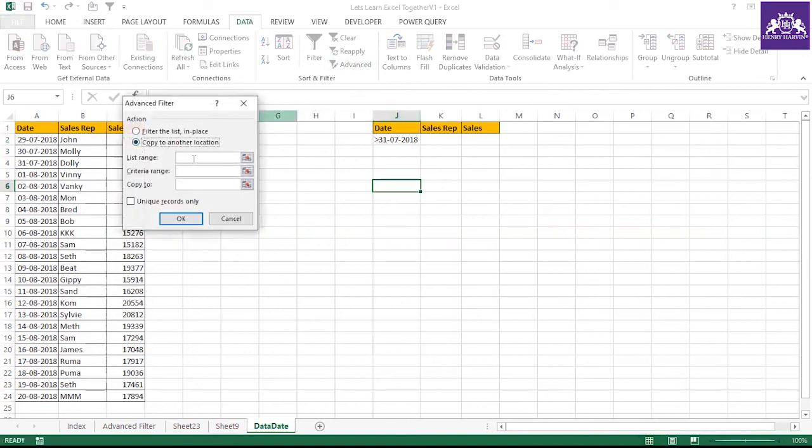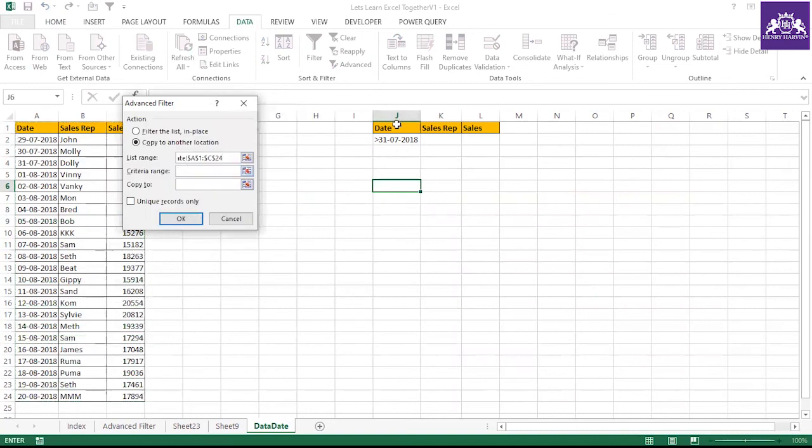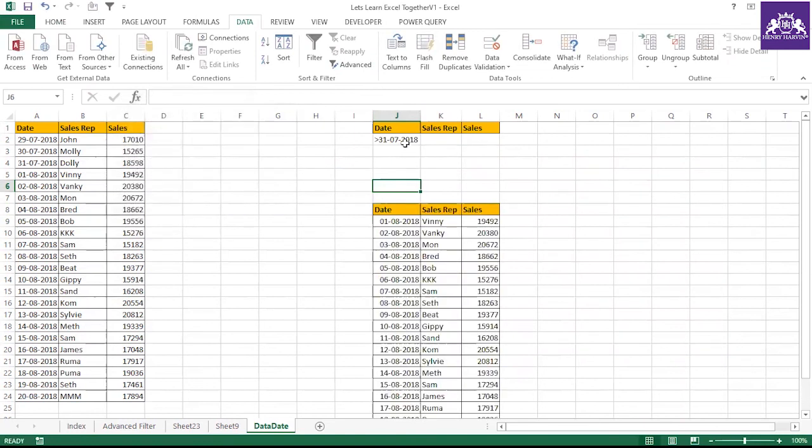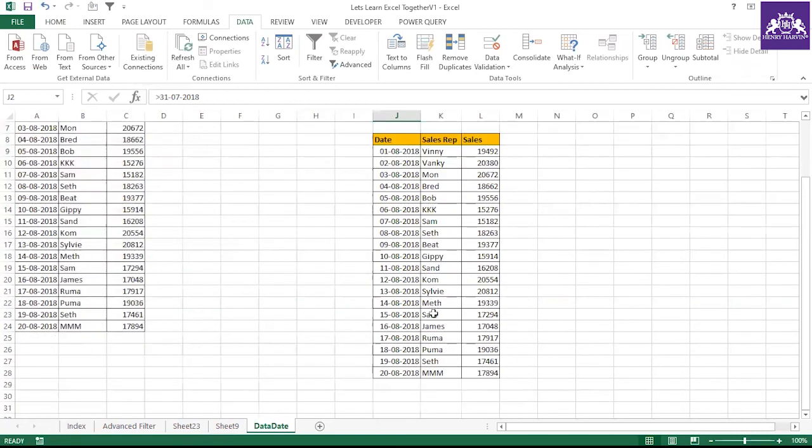We have this range. All right, and we have a criteria range. This is actually our range, and we have copy to. We want to copy this area. Now you see that 31st July. After 31st July, we are getting all the data. So you see this is the data which we got now.